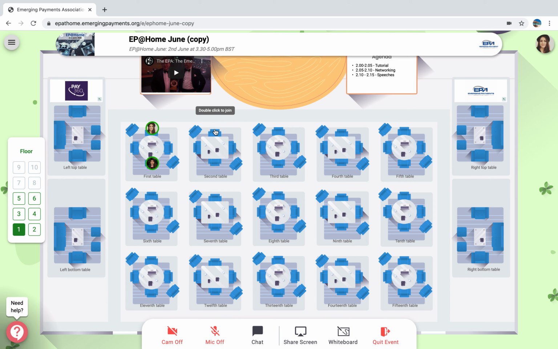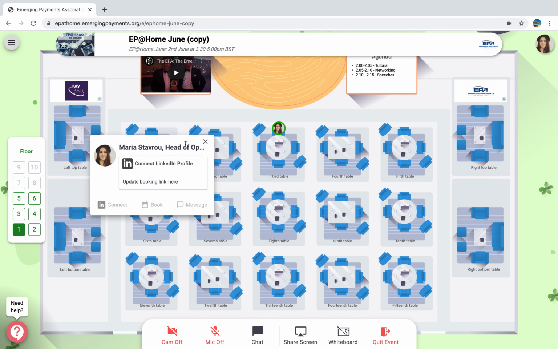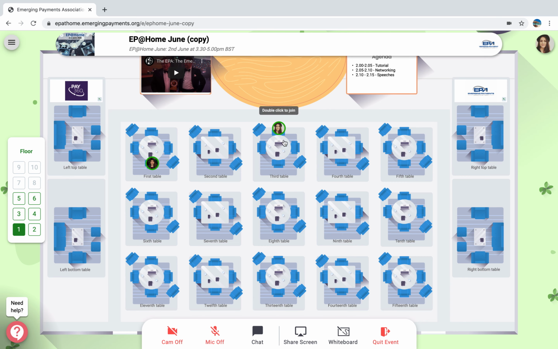Another thing to note is if you do want to go to another table, so let's say I want to jump to table 3, you just double click on one of the seats and it will move you to that table, for example. Oops, there you go. Or let's say you wanted to speak to me in the EPA lounge. Again, you would do the same thing and it will jump you to there.